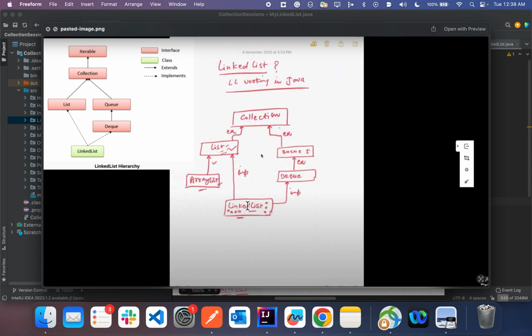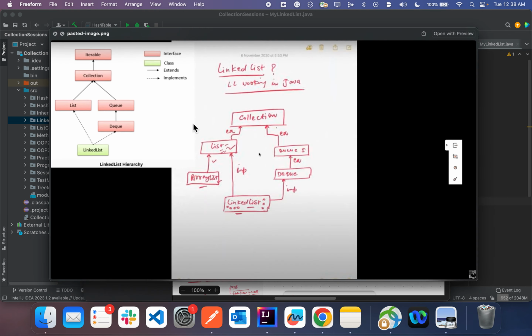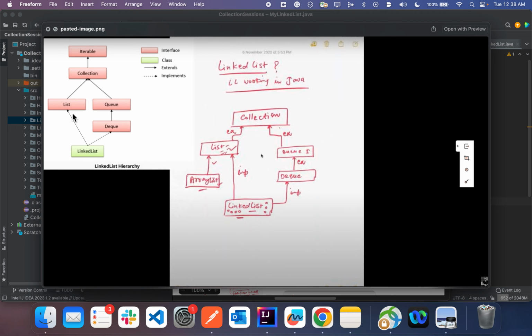But the linked list also implements the deque interface. And eventually, it can use the methods of list as well as queue and deque. So that's the benefit of linked list. Okay, and the difference between these, here we can see this.